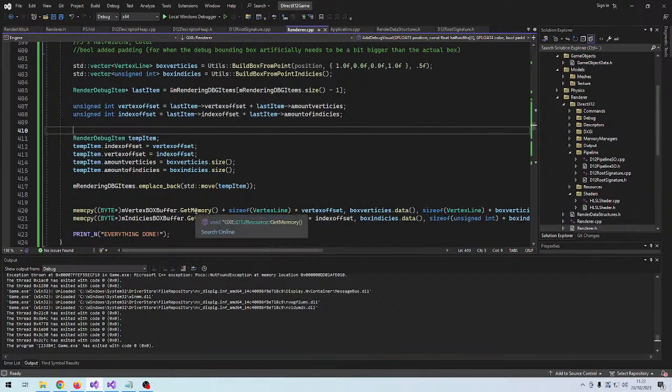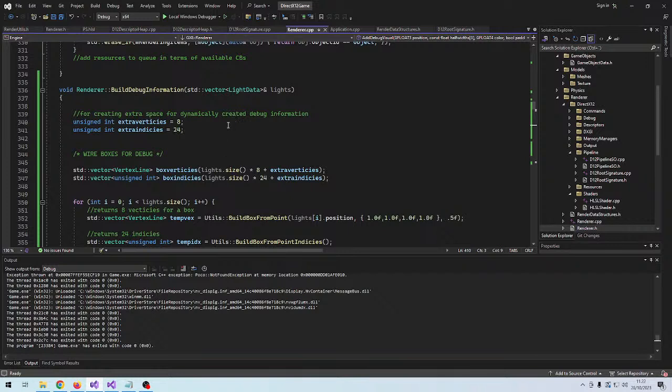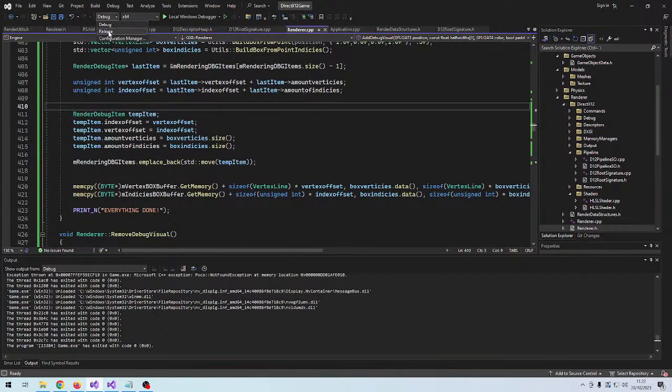I mean, we would like to offset the memory pointer by whatever the last item contains. Maybe this is not big enough. I think we are building exactly what we're supposed to build. Let's see.